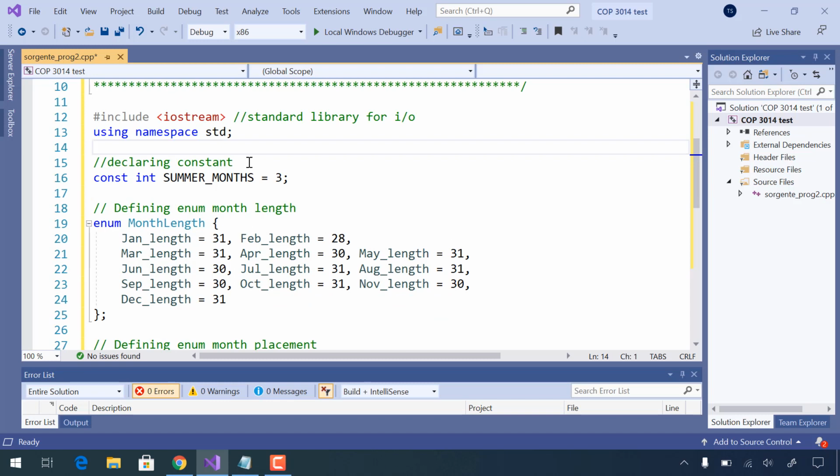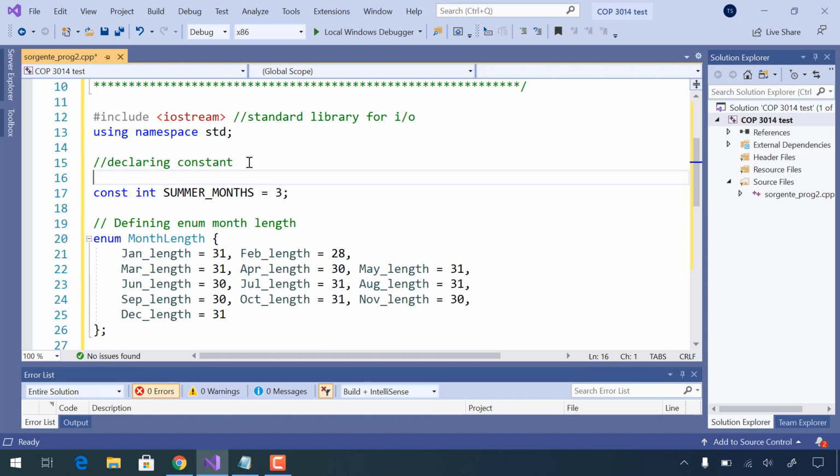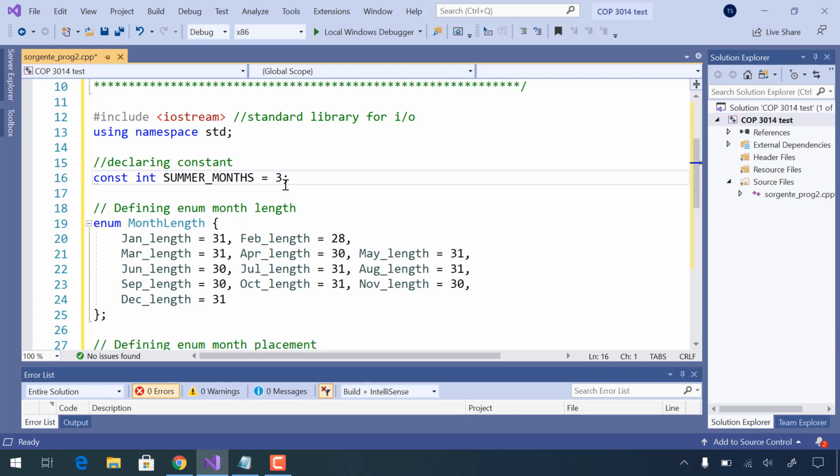In C, we used to do it like this, pound define summer months, whatever, 3. You don't use that in C++. In C++, you actually declare a global constant variable.